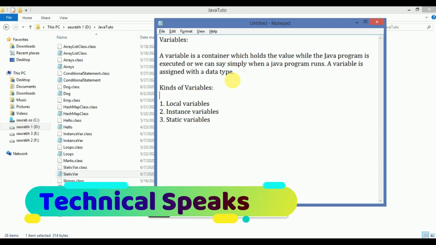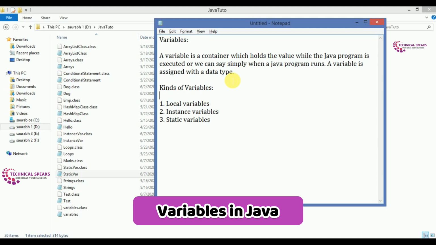In the previous video, we learned what are class and objects in Java with programs. Now in this video, we are going to learn what are variables and what are the types of variables we use in Java. Let's start with the topic variable.